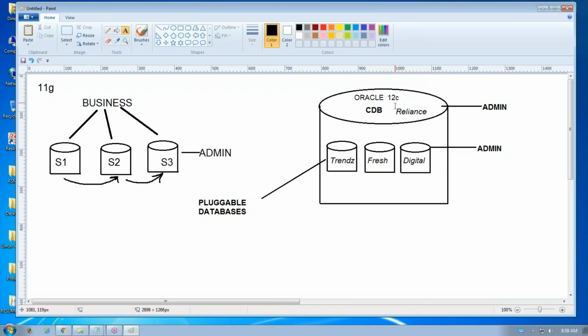So such kind of big companies are preferring only Oracle 12c. Why? They are maintaining all domain data in one big database. Hope you understand. So it is not necessary to purchase multiple database servers.